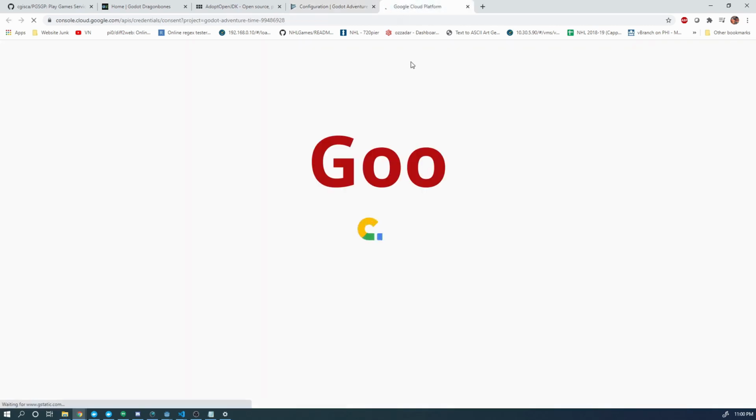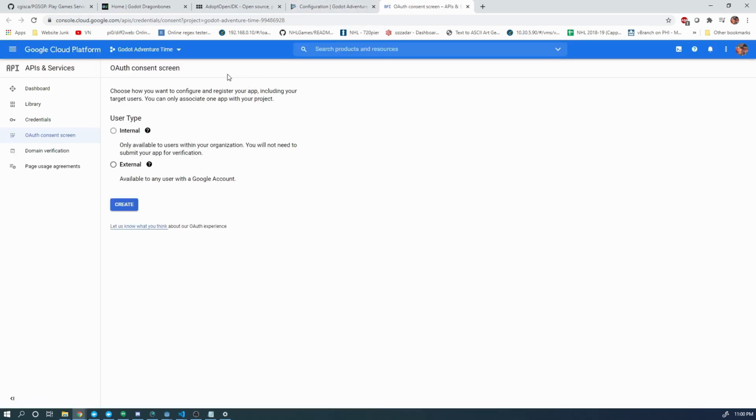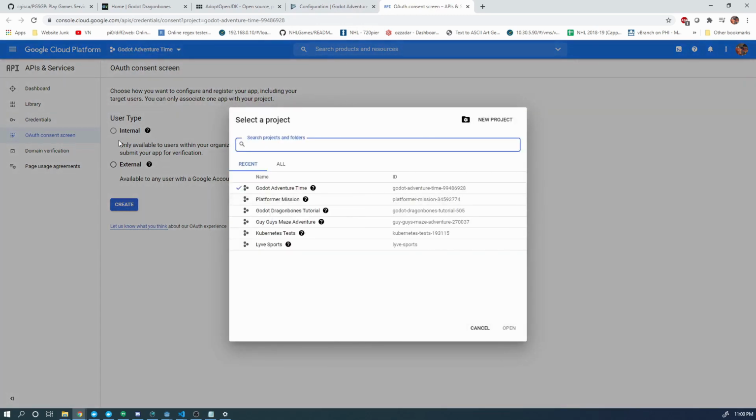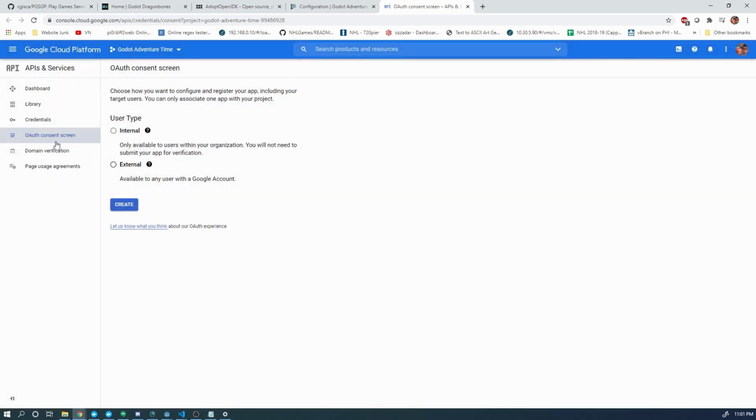So you can go into your Google Cloud Platform from here, and you will have your project selected. If it's not selected, you can search for your project in here. Sometimes it won't show up without searching. Click it and click open, and then click this OAuth consent screen on the left side.